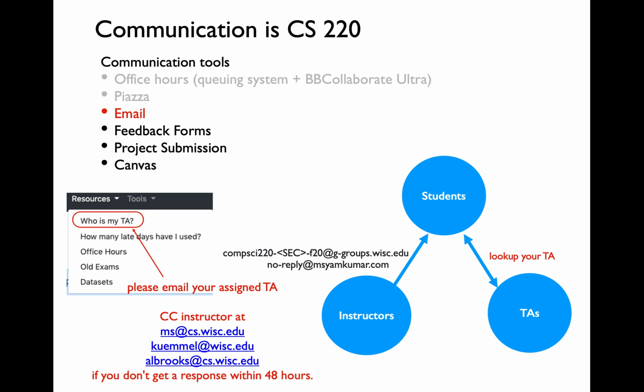Let me talk about email. Emailing is going to have two separate aspects. The first one would be the way that instructors will be emailing students. So we'll be using the Google Groups email to occasionally send class-wide announcements. Watch out for those. The second way of communication would be from the no reply at mshamkumar.com, which comes directly from the course website.